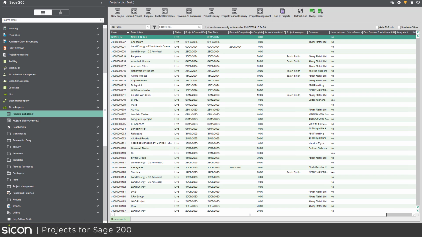It's also a mechanism of reducing your nominal ledger. So if you're using your nominal ledger as a mechanism to capture project information, this will reduce that and allow you to report at project level.